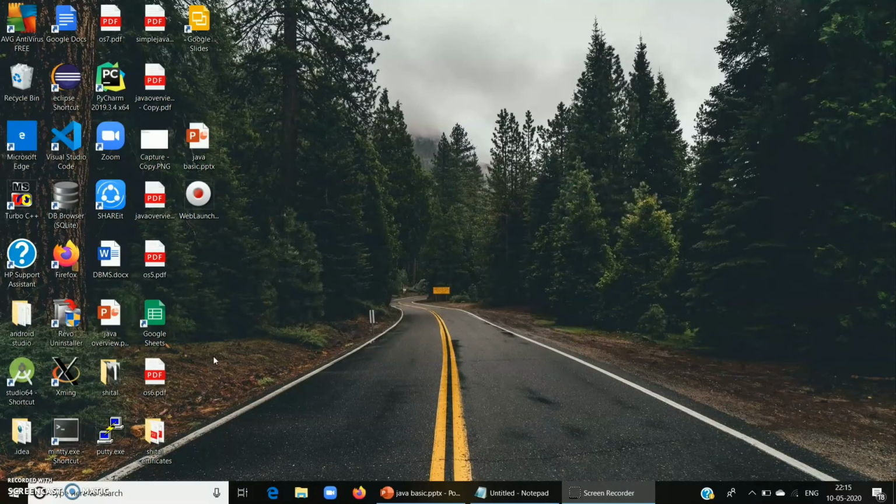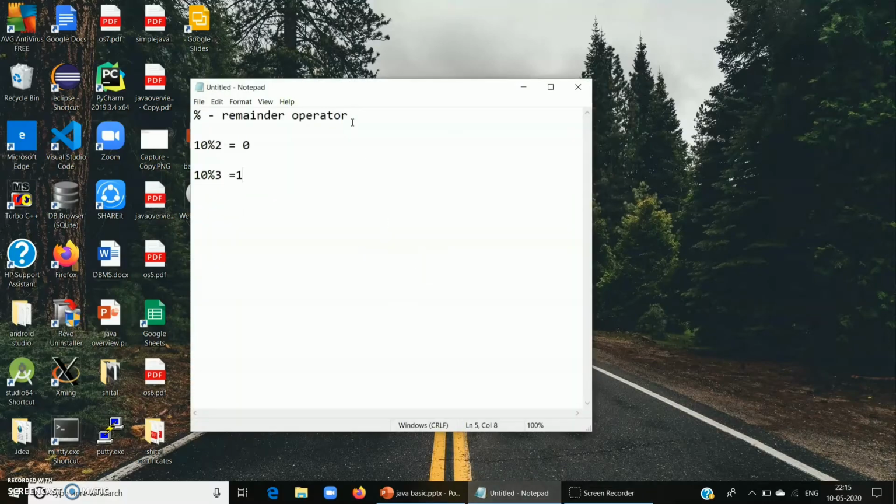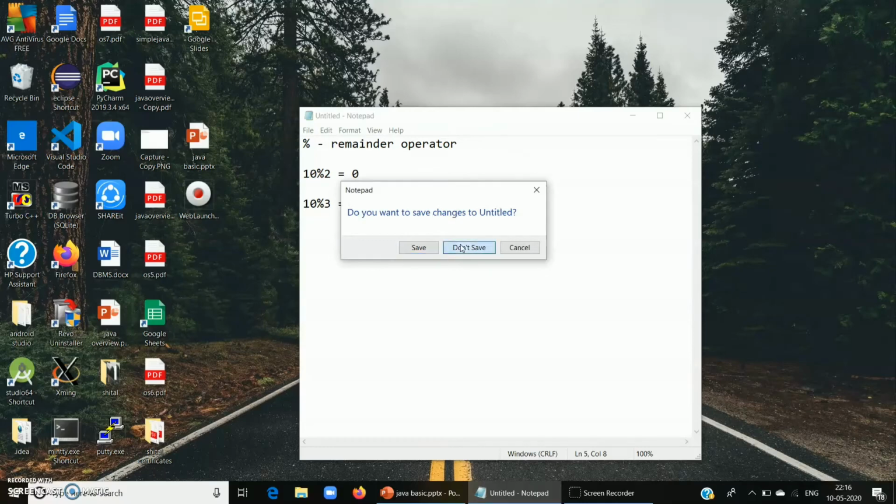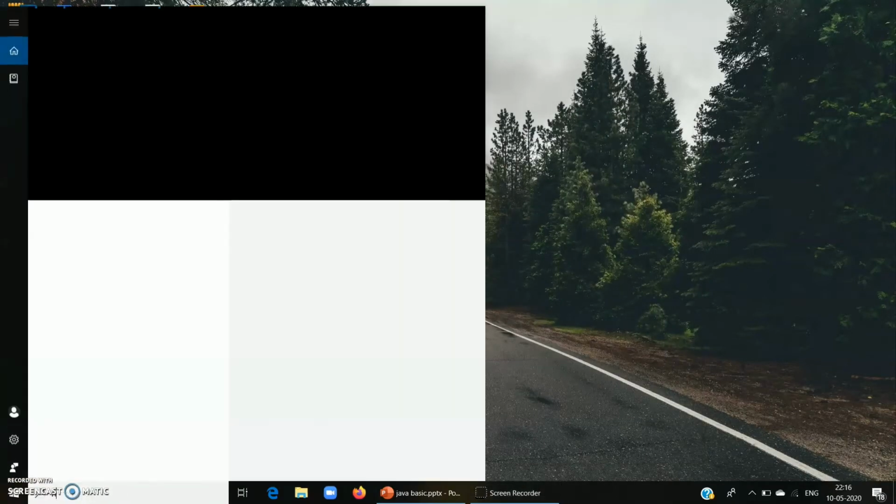Let's write a program to check whether a number is even or odd. So you have to use a remainder operator. Remainder operator will give you the remainder when a particular number is divided by some other number. Let's say 10 is divided by 2, so remainder is 0. 10 is divided by 3, remainder is 1. So this remainder operator will tell you whether a number is divided by 2 or not. That means whether number is even or odd.